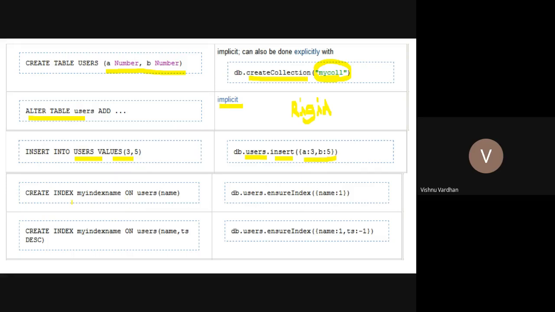Then creating the indexing. So you have to manually create the index, create index with that index name on the table name on this particular field. Okay, so here we need to apply this method called ensureIndex with the criteria name colon 1. So that means name is now activated for providing the indexing services. Name colon 1 means name is going to be selected for providing the indexing services.